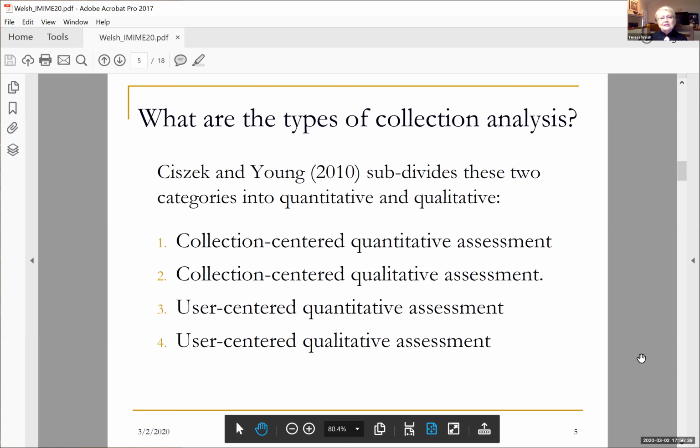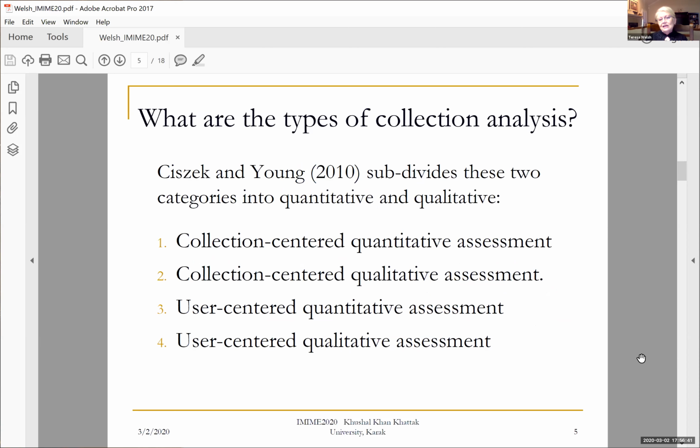Now, Cizik and Young kept these two main categories, but they subdivided them into qualitative and quantitative methodologies, so that you have collection-centered quantitative assessment, collection-centered qualitative assessment, user-centered quantitative assessment, and user-centered qualitative assessment.